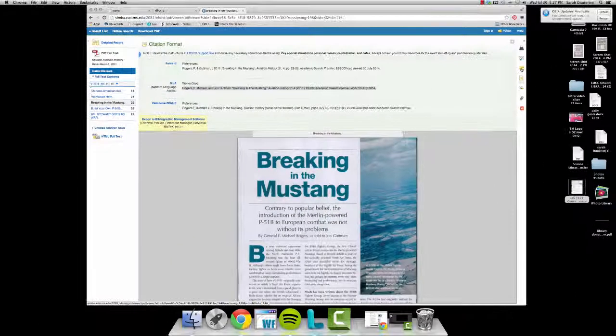So this was a quick overview of how to use the database Academic Search Premier. If you need further help using it or have any questions, just contact a member of your campus library staff.